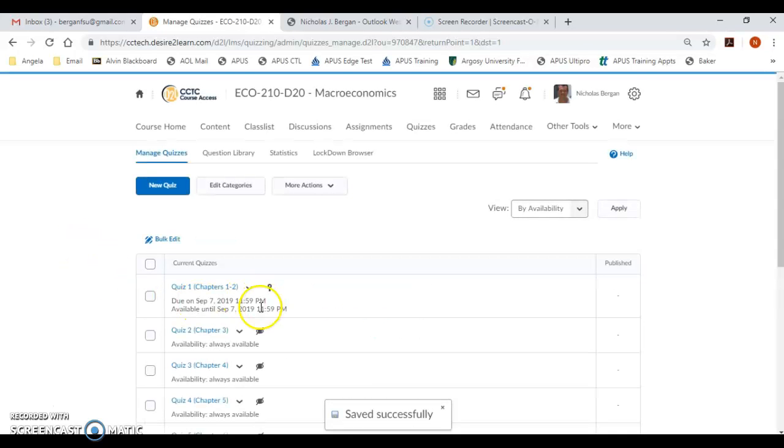Final should be 50 questions worth 2 points each. Everything else should be just, if you can go through every quiz, do it like that, you'll be fine. Let me know if you have questions.